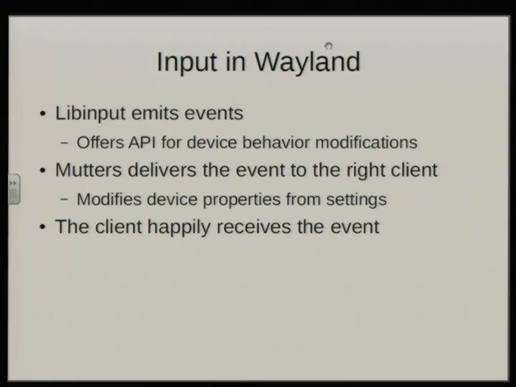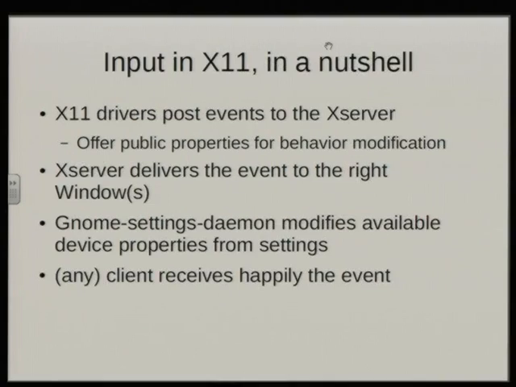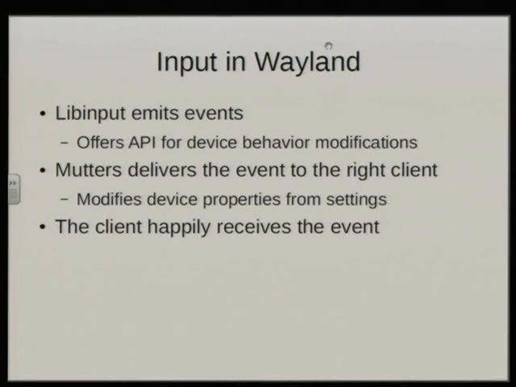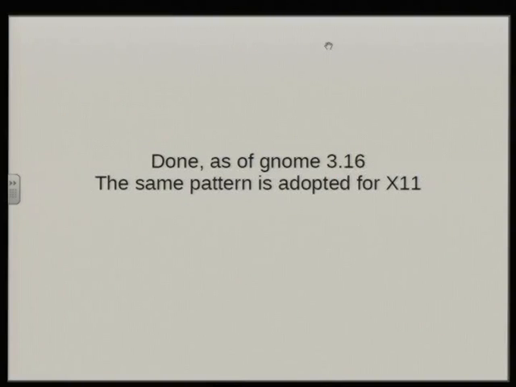So the thing here is that instead of having a separate daemon, let's compare with the previous slide, here it was GNOME settings daemon which was taking the settings and applying this as X device properties. And on Wayland, it's Mutter directly, which reads the settings and applies directly to Libinput, because the change is done by API, not by protocol calls or anything. This is already done and is scheduled for GNOME 3.16.